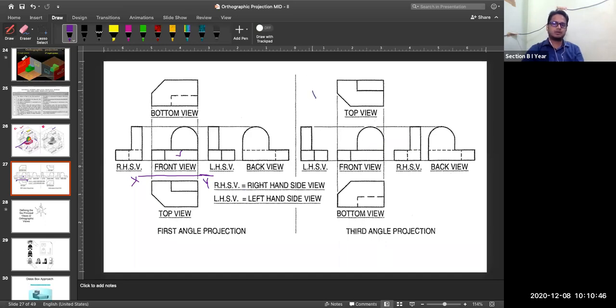This is for your third angle projection. One partition line is drawn, and this is your first angle. So we will focus on first angle only. So here, we have opened all the planes. One thing that you can note, okay, what is there on the right hand side of your front view? This is your front view. Right hand side means this one. You can see on right hand side what is there.